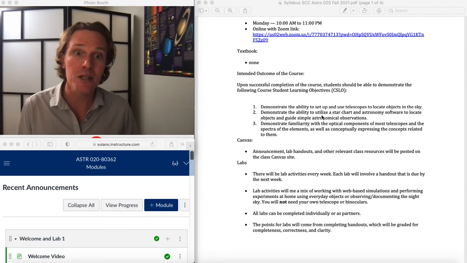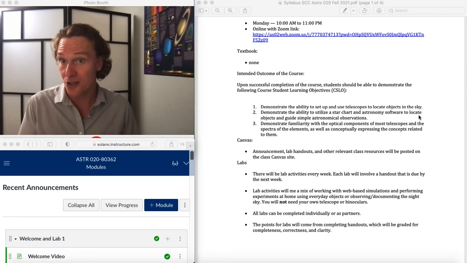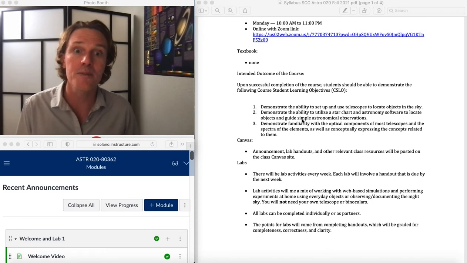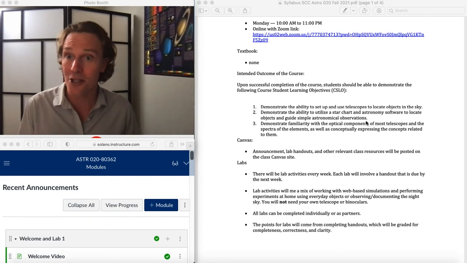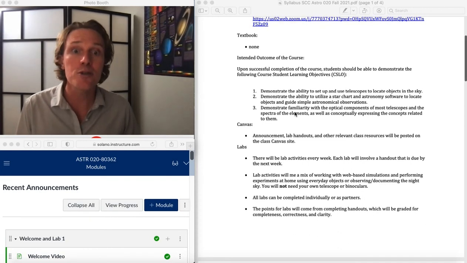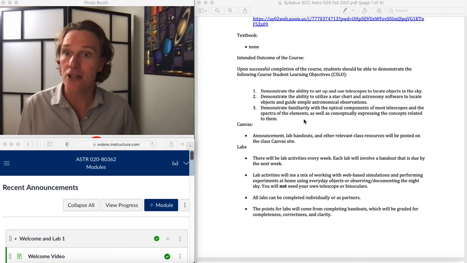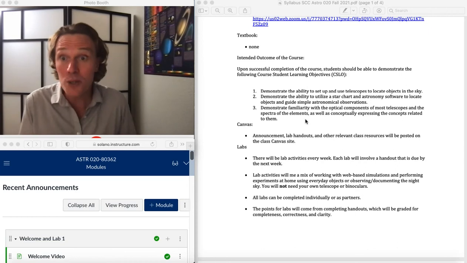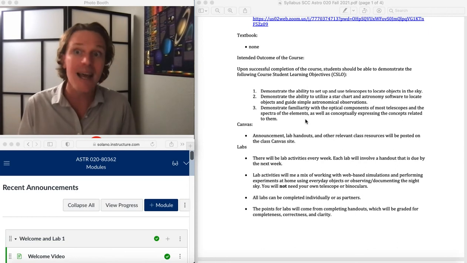We're going to demonstrate the ability to utilize a star chart and astronomy software, so that's software we're going to be using quite a bit, to locate objects and guide simple astronomical observations, like when planets are closest to each other, for example. And we're going to demonstrate familiarity with the optical components of most telescopes. And that involves the idea of how telescopes work, including telescopes that actually look at visible light, as well as telescopes that look at radio waves and so on.